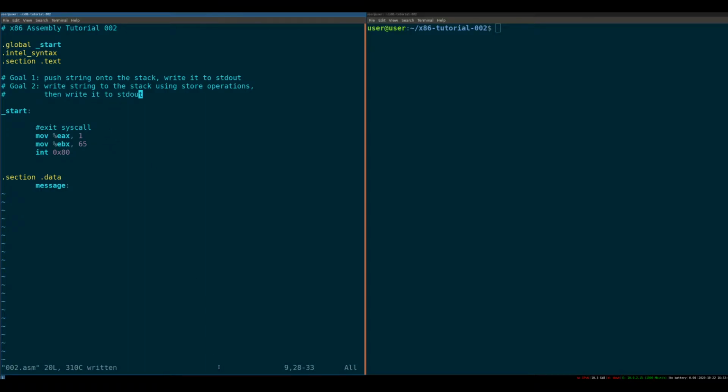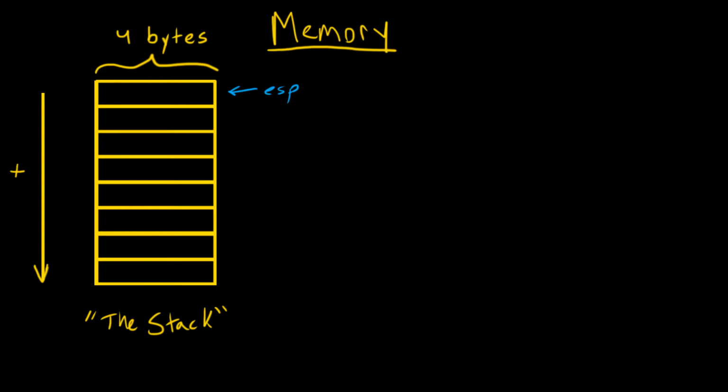So to go into this tutorial, we need to first talk about memory in assembly, right? In a program, typically you have this memory structure that's referred to as the stack. And you can think of it as a stack of plates, right? And that represents the memory that you have access to when you're writing your program. And that memory lives in RAM, random access memory.